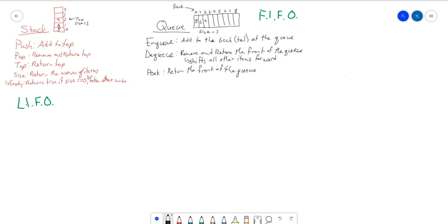Great. And then the other two are exactly the same. Size returns the number of items, and is empty returns true if size is equal to 0. So I'm just going to grab these two and push them both over here because they're 100% identical. There is zero difference. Okay, so we also have size and is empty.